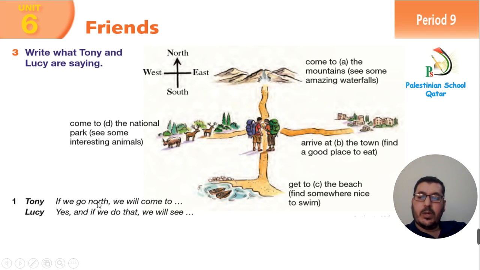Tony: If we go north, we will come to the mountains. And Lucy will say yes, and if we do that, we will see some amazing waterfalls. You have to follow these and write all these things in your sentences. I will do the second one for you, and you have to complete the 2 other choices.